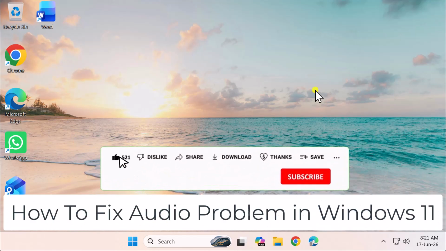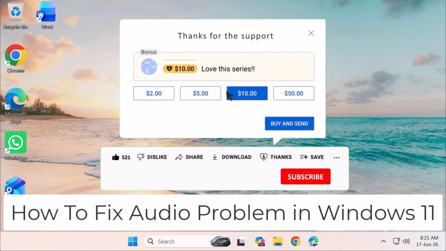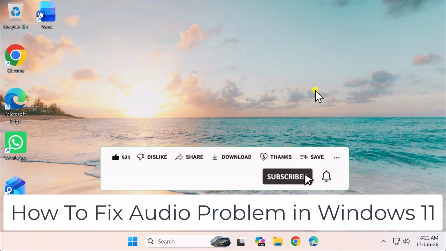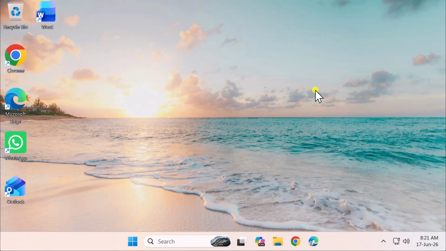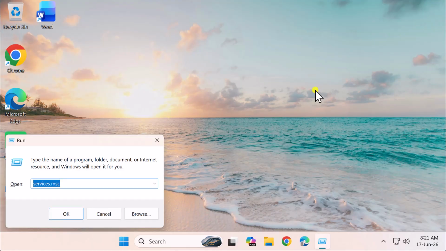In this video, I will show you one of the fastest fixes that can restore your sound in less than a minute. First, press and hold the Windows icon key on your keyboard, then press R on your keyboard to open the Run dialog box. Here, you need to type services.msc, then click on OK.